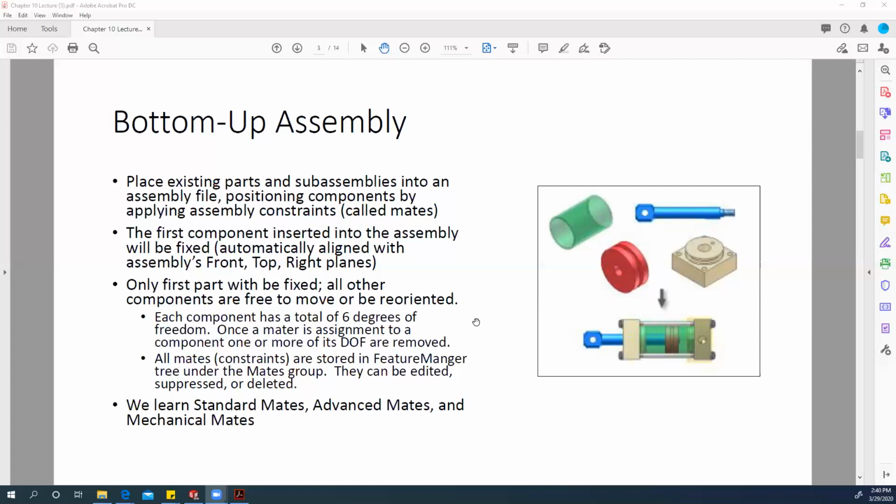All of the different ways that a part can move, we look at by the component's 6 degrees of freedom. So a component has a total of 6 degrees of freedom. When you add these mates or assembly constraints, you are going to remove the part's degrees of freedom. All of these mates or constraints are stored in the feature manager tree under a group called mates, and you can edit them, suppress them, or delete them just like you can with features in a part.